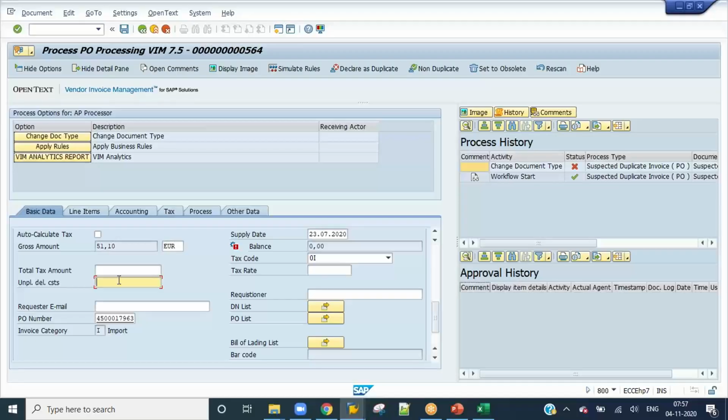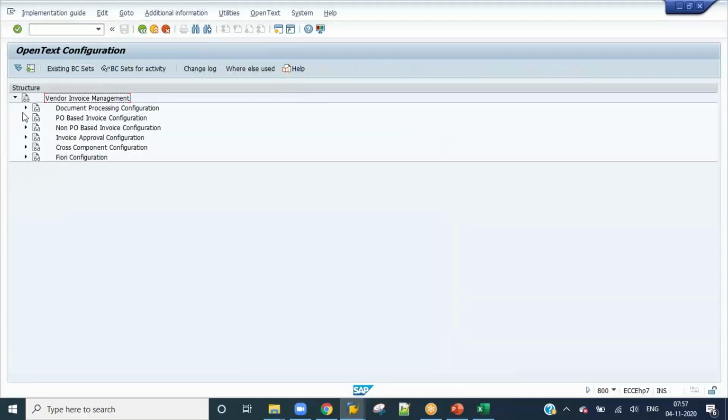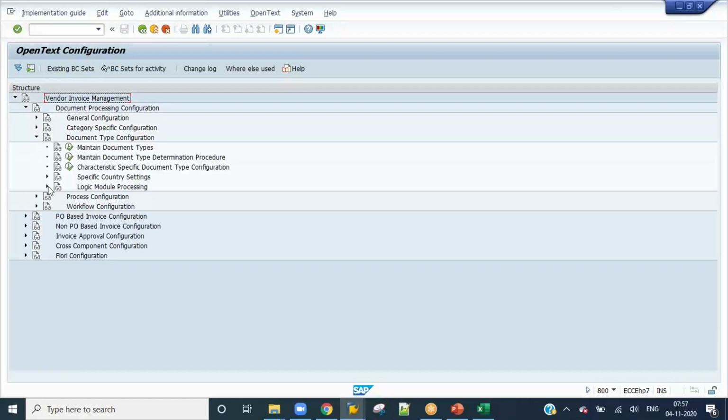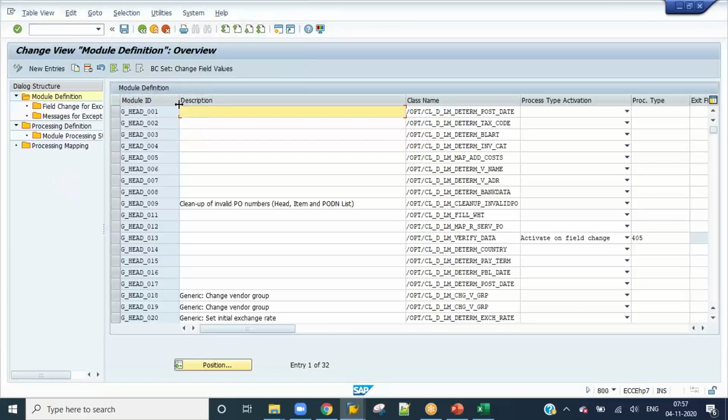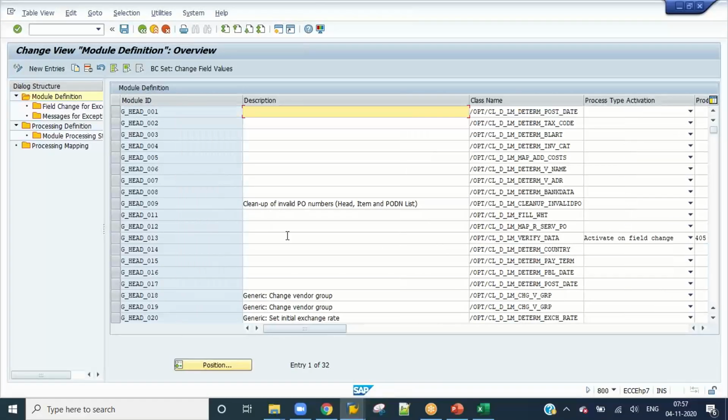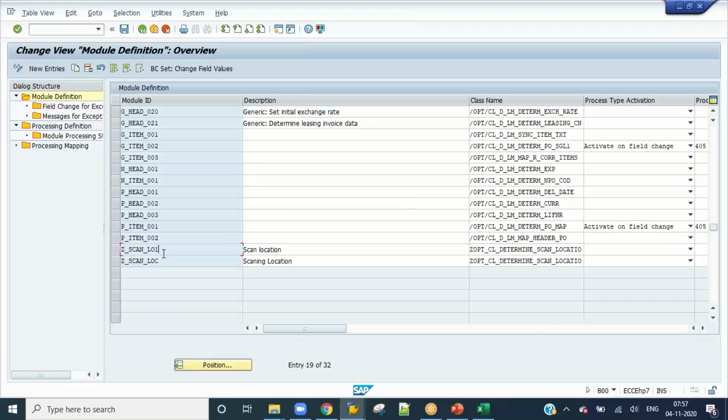If there is some unplanned cost at PO level, then how is it picking from PO to invoice? We are not picking that. So if you want to do that, you can customize. That's why we have a logical module processing. It's up to you, so there is no standard. You can auto populate how you want to, which data you want to, for which types of POs. You're getting?